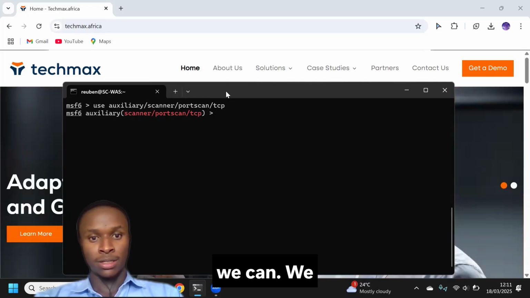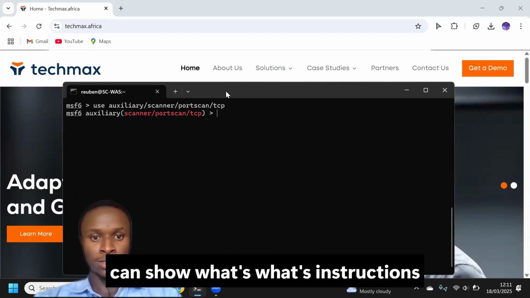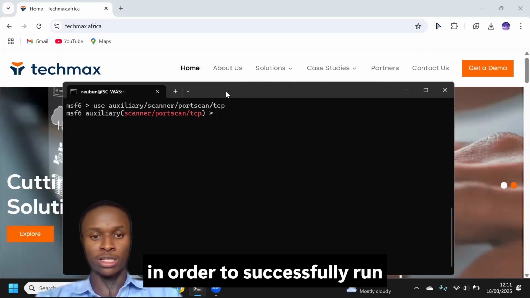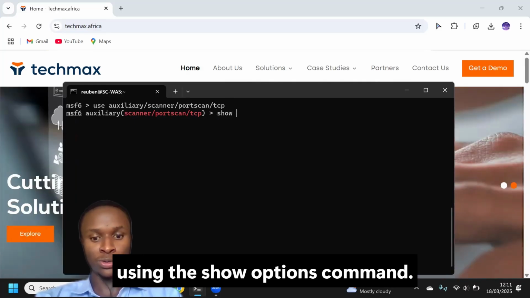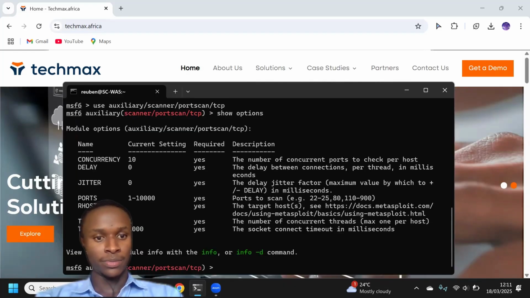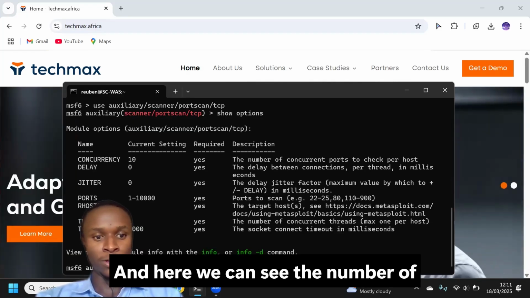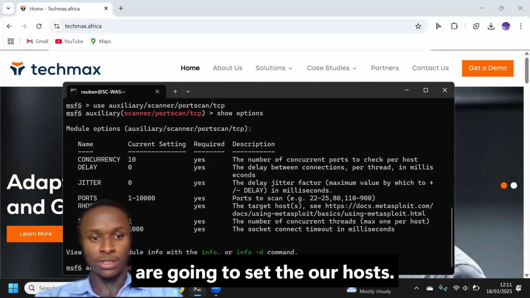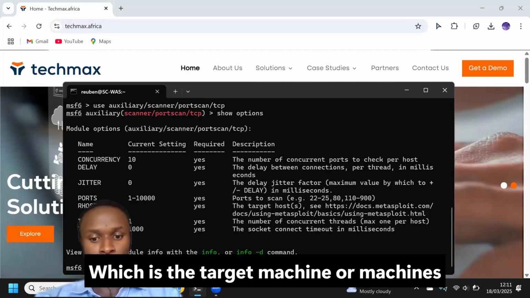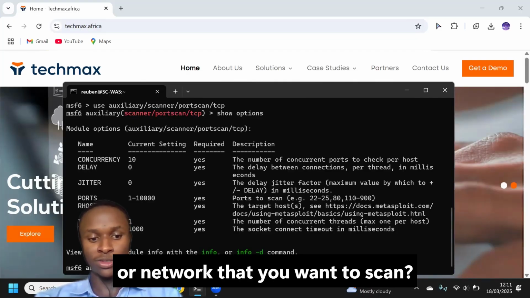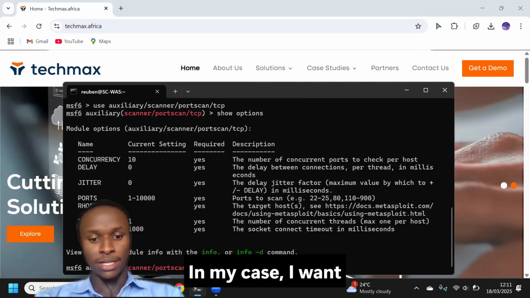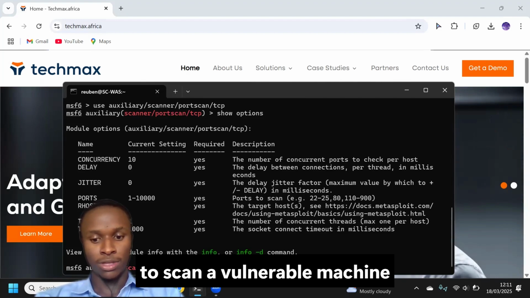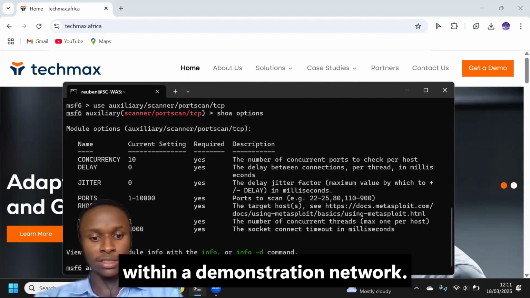We can show what instructions or steps the module needs in order to successfully run using the show options command. And here we can see a number of options. First of all, we are going to set the RHOSTS, which is the target machine or machines or network that you want to scan. In my case, I want to scan a vulnerable machine within a demonstration network.